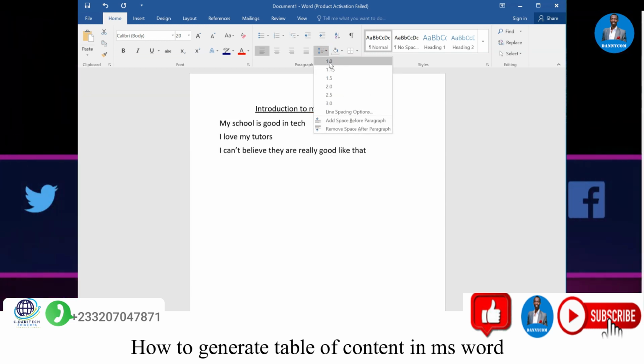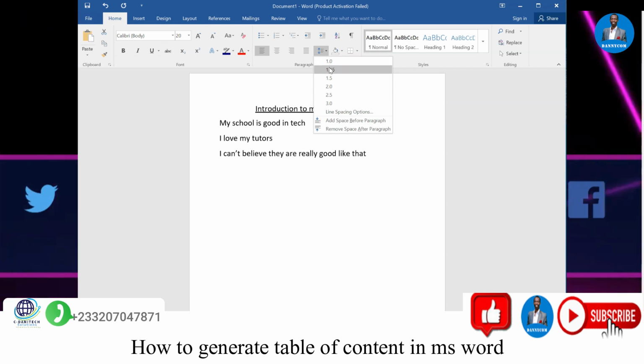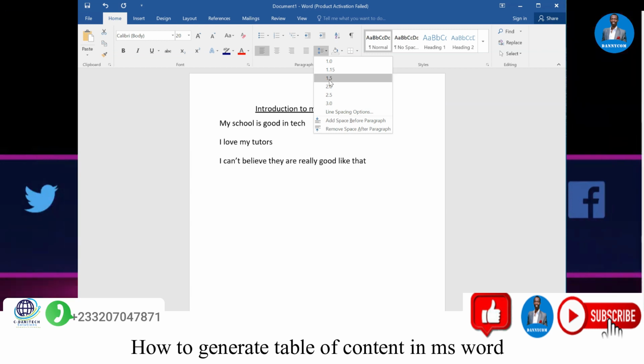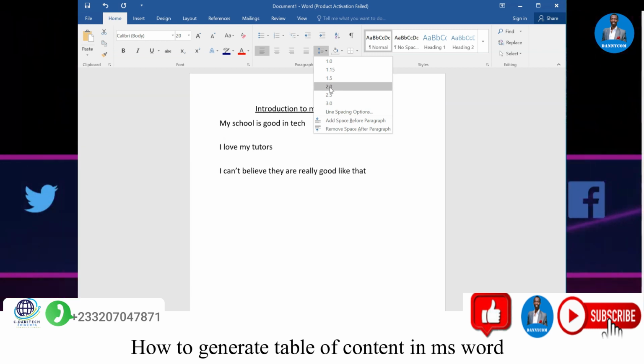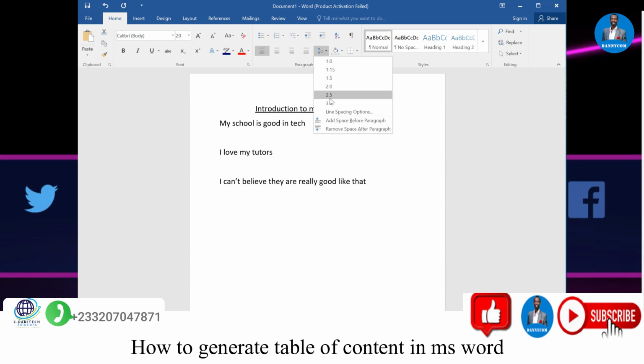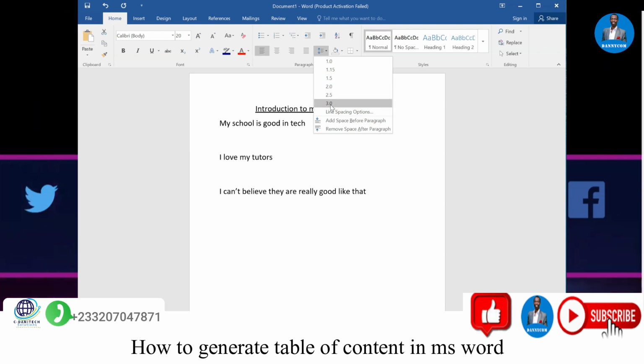All right, we have 1.0, and when I place the cursor on it, you can see that the spacing in between the document shifted upwards a bit. Okay, so if I bring it back to 1.15, you can see the changes. All right, you can see when I put it to 2.0, 2.5, 3.0, and so this is how you give your document line spacing.